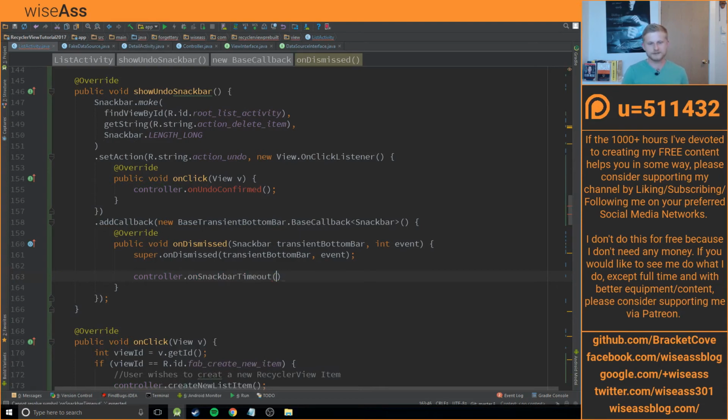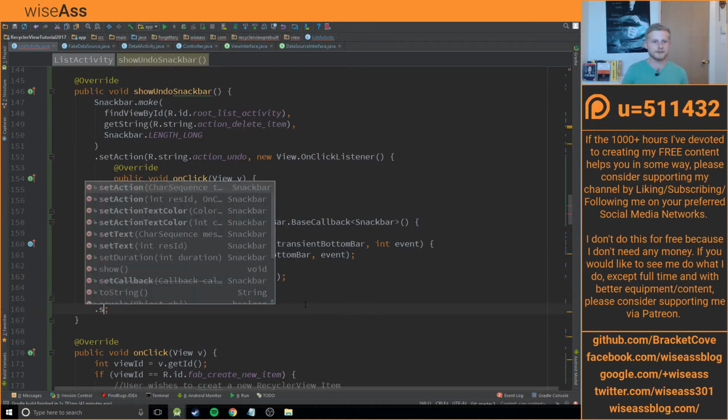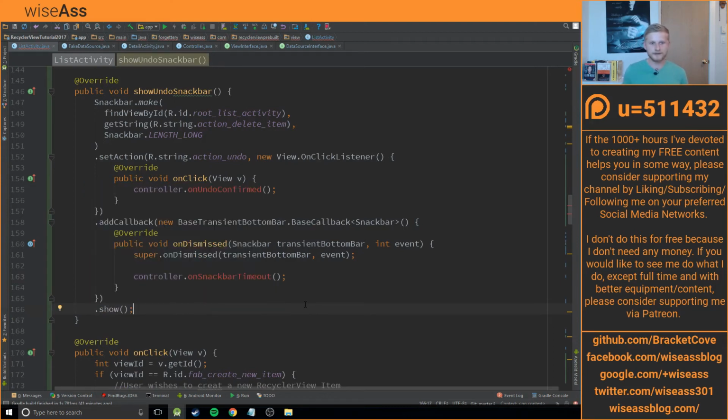So as you can see, this is kind of why it's complicated, is there's a couple different things that could happen. The user could hit undo, they could do nothing, and we need to be able to respond to each of those different potential use cases. So that's really all we need to add here. The only other thing is, of course, we want it to show up, so we're going to type .show. And that is all we need to add in this snack bar area.